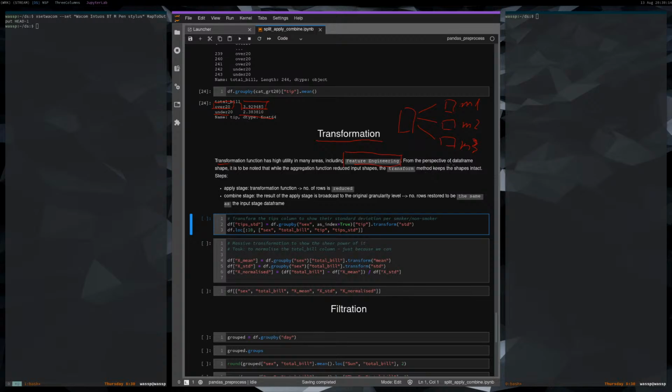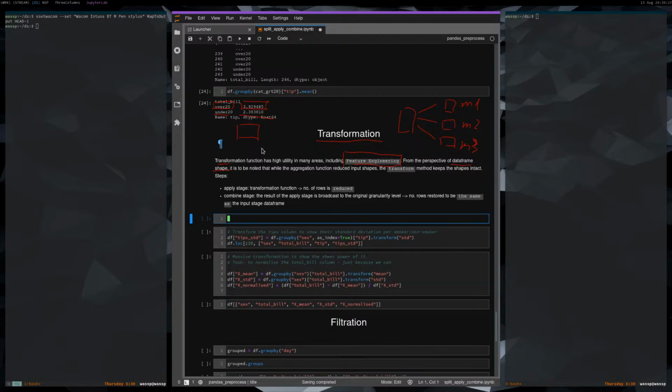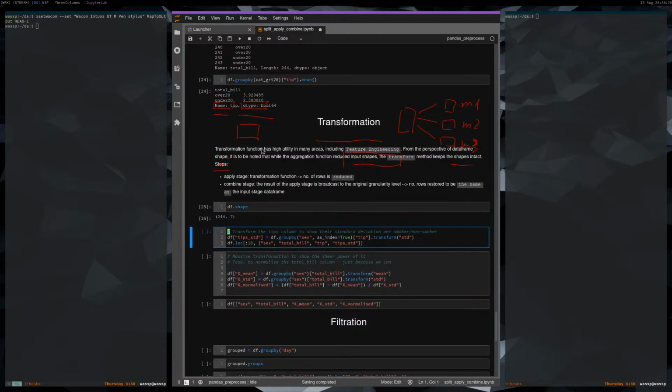Because of the data frame shapes. What I mean by shapes is, for example, what's the shape of our data frame, in fact? We can check that real quick. We have shape. We have 244 observations in 7 columns. And you'll see that, as we have in this case here, we only get two outputs.